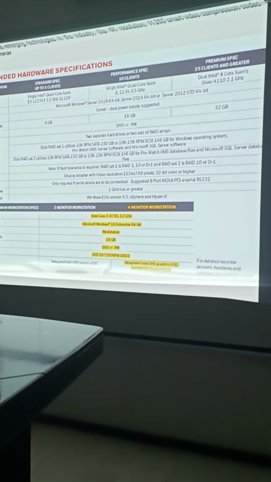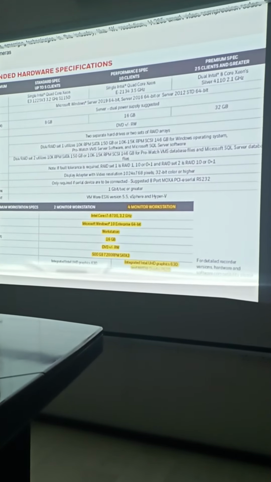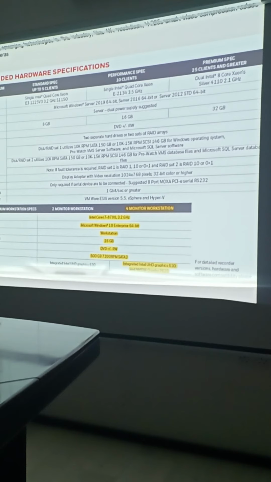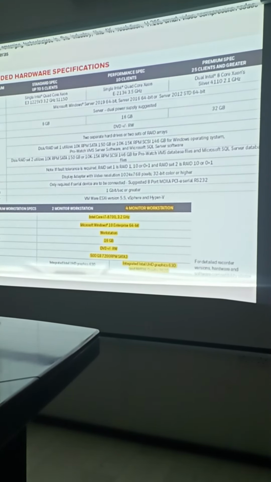Even your NVRs are like a server. It has Windows, everything. So maximum is 4. If in future you want to extend it, how can we? There is no option, you have maximum capacity. Yeah, you can add one more workstation.